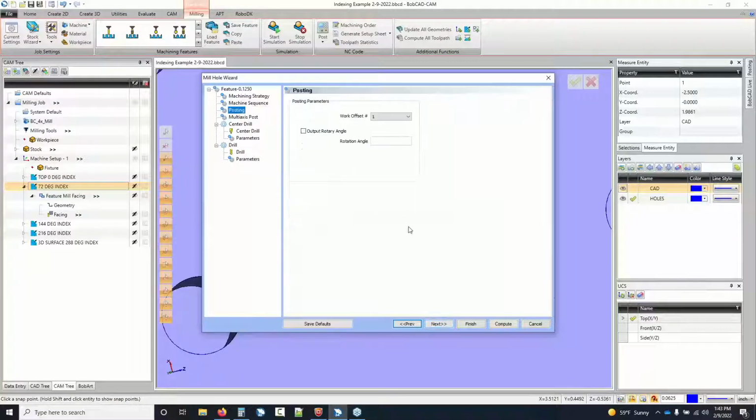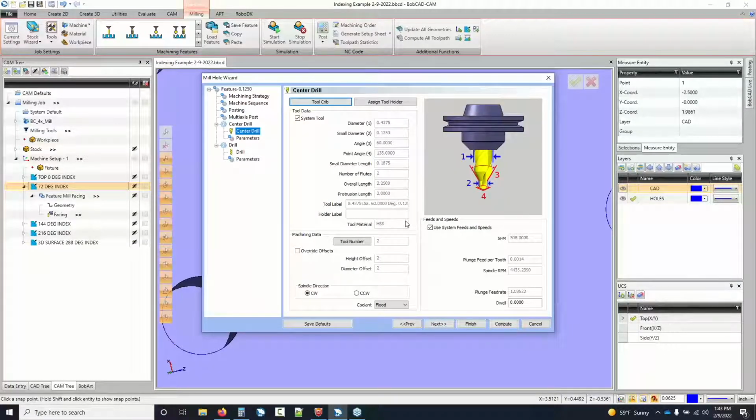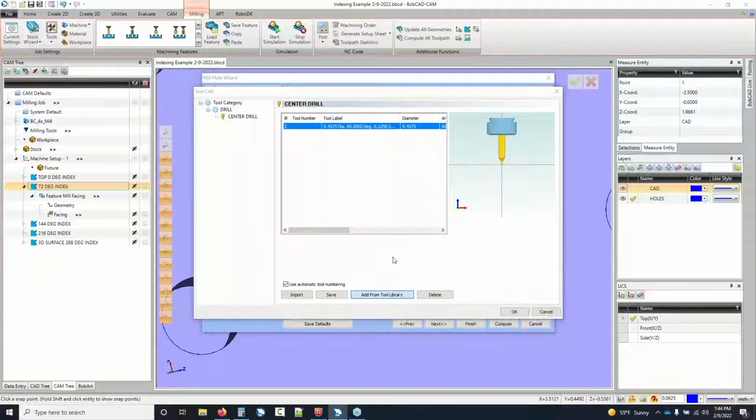So right here for the posting, we have our, again, work offset number 1. We'll hit next. For the multi-axis posting, this should all be set up once again. And then right here, we have our center drill. Now, I don't use center drills a lot. I use spot drills more often. If you want to use a center drill, feel free. Otherwise, you can go to your tool crib and add from the tool library.